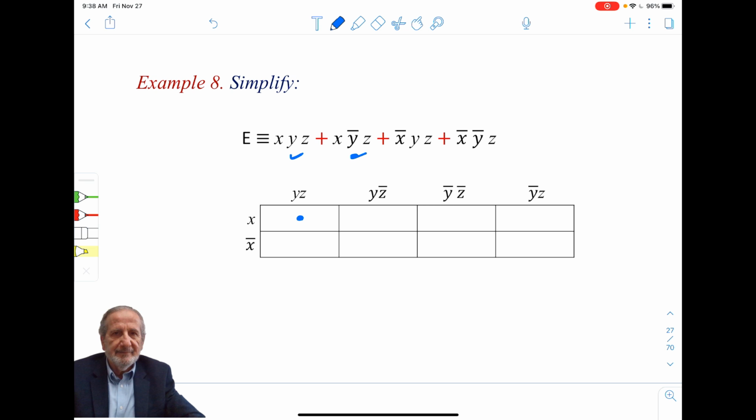X, Y bar, Z. X bar, Y, Z. X bar, Y bar, Z.